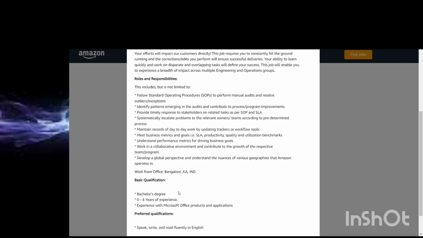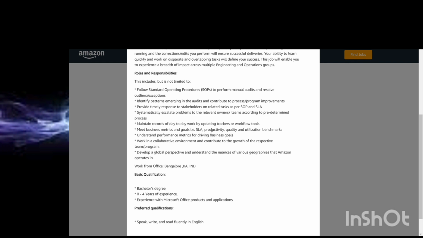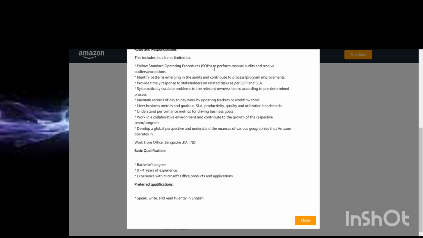The responsibilities after joining are given here. Basically, you are going to join the Bangalore office. You have to maintain records of day-to-day work and business metrics, understand performance metrics, and develop a global perspective. You can go and check it from the description box link.